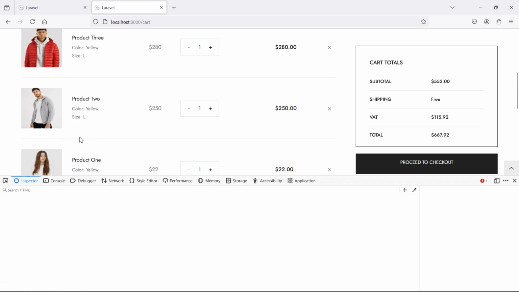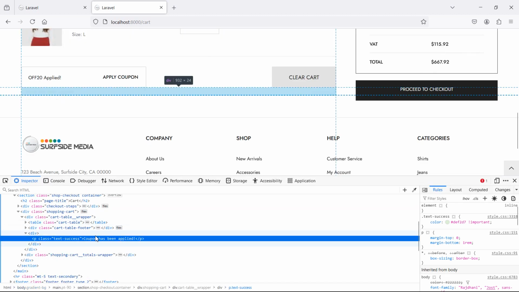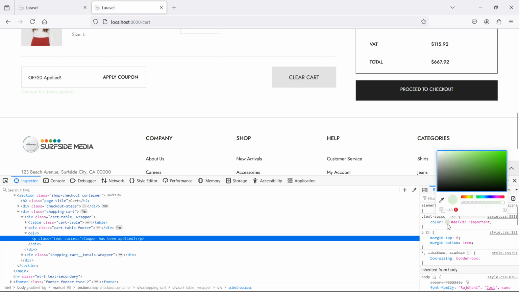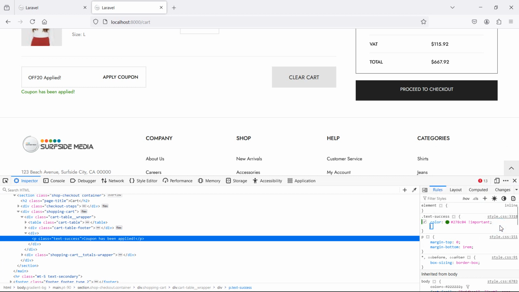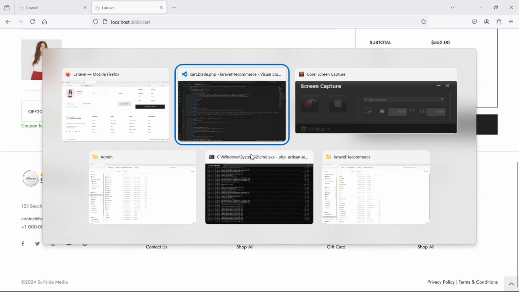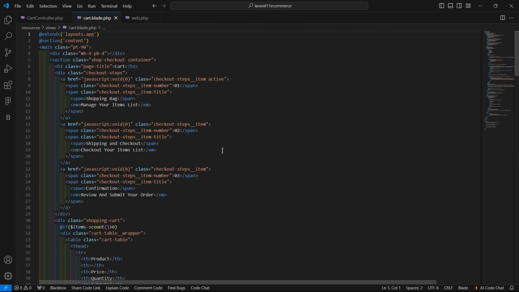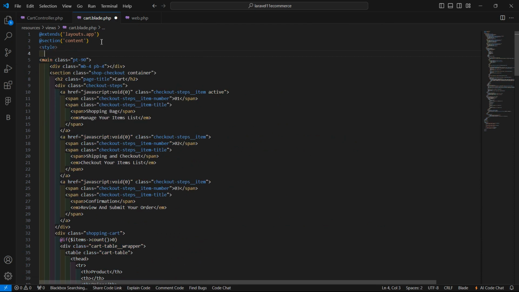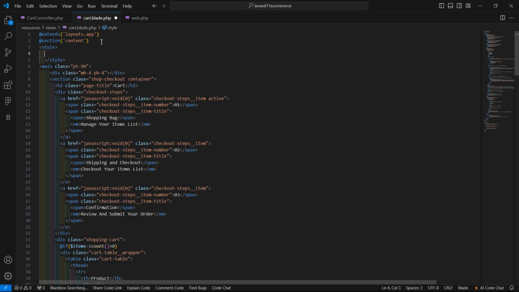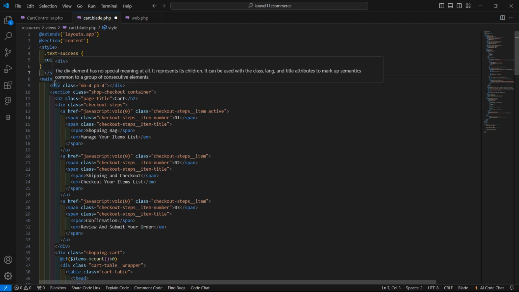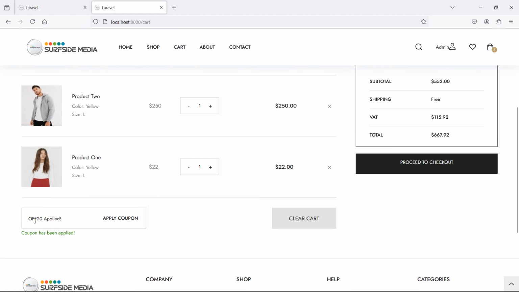Now let's change here the color. This is a very light color, so okay, this one. Now let's copy this CSS rule. Okay, and here on the top of the page, let's add here the style tag, and close this style and paste here. Okay, now you can see the of 20 coupon code is applied here.